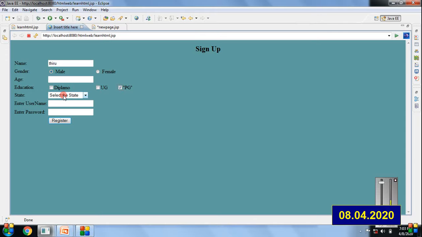Here you can see the combo box. With this combo box, the end user will be able to select which state they belong to. All right, and then you can see again a text box, and then this is the button, register. Once they enter the username and their own password, they can click on the register button so that they will get registered with the website.